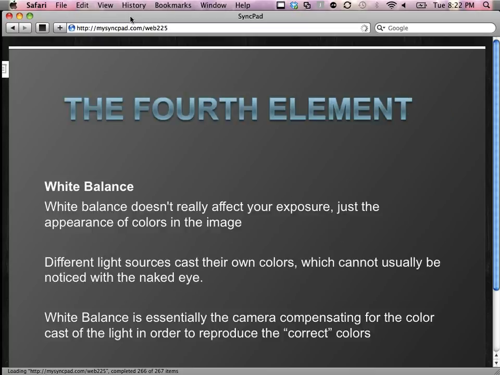So the fourth element, another term in the photography tool belt tonight, is called white balance. White balance doesn't really affect your exposure, just the appearance of colors in your image. When people think white balance, they don't really think of colors, but white balance is what makes or breaks colors. If you were to try to draw a picture on a piece of black paper, it wouldn't look too great even with the most vibrant colors you could get. True white gives you the truest colors.